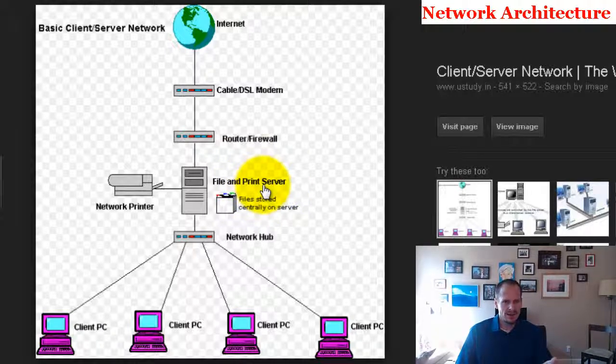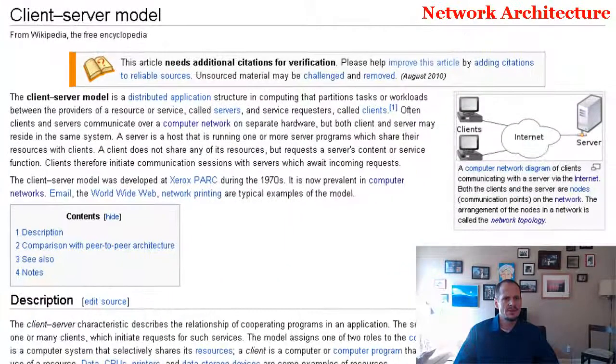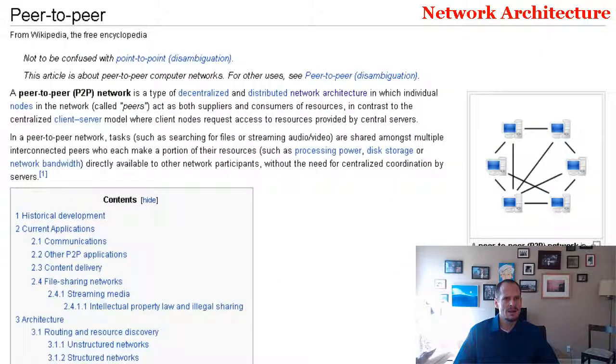Often, colloquially, people will say network architecture, the client-server network architecture. We've got clients and we have servers, and the topology would be star. So here we have the star topology. Here's the central point to which all these individual clients are connected, and we have the client-server architecture. So that's these two different models, the client-server model and the peer-to-peer model.